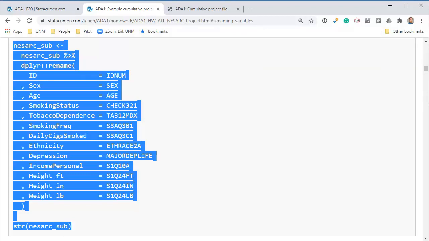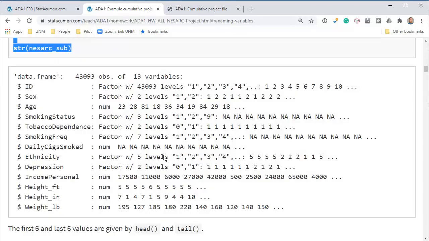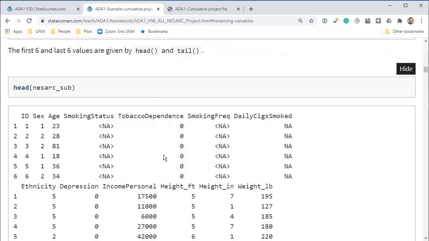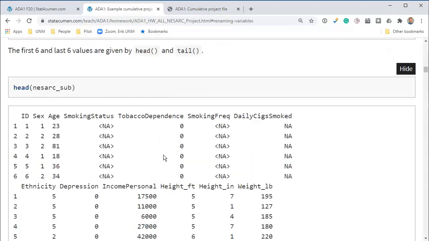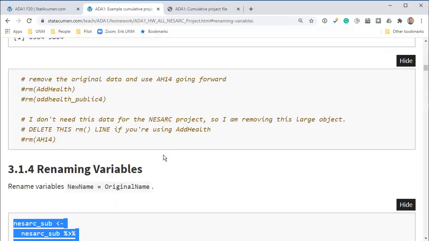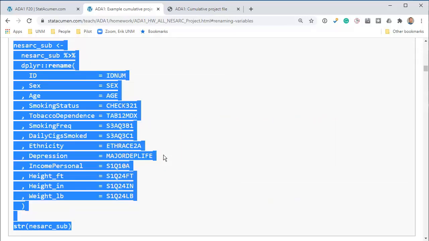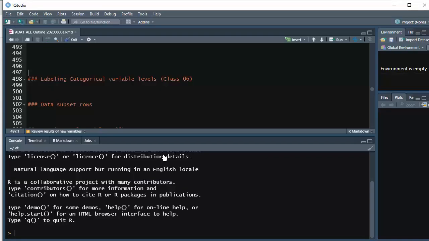Everything in my RStudio is going very slow. I think I don't have anything else right now.